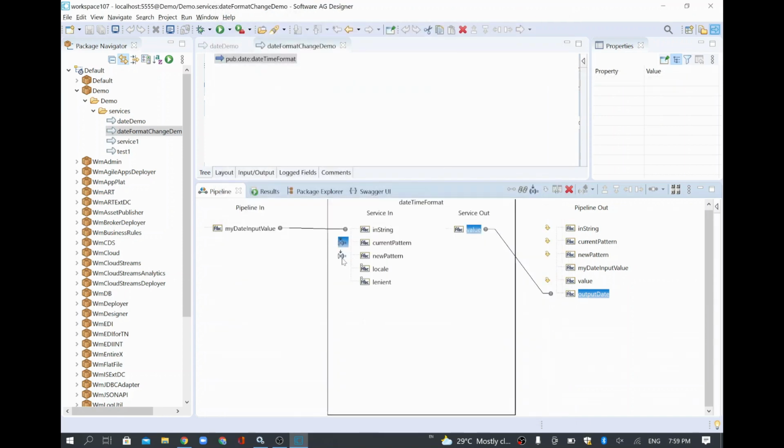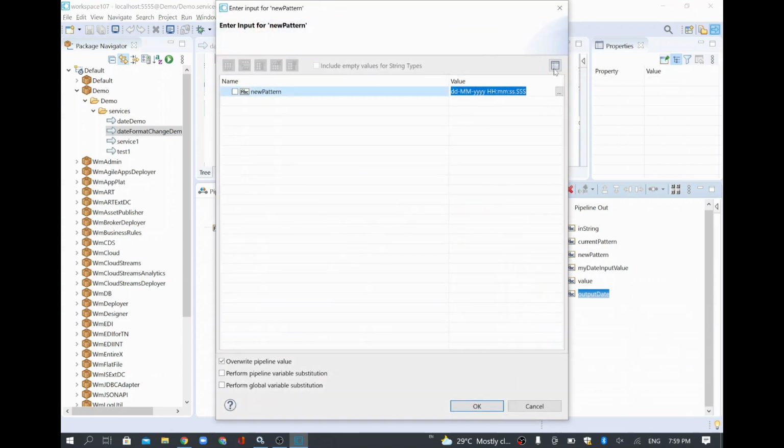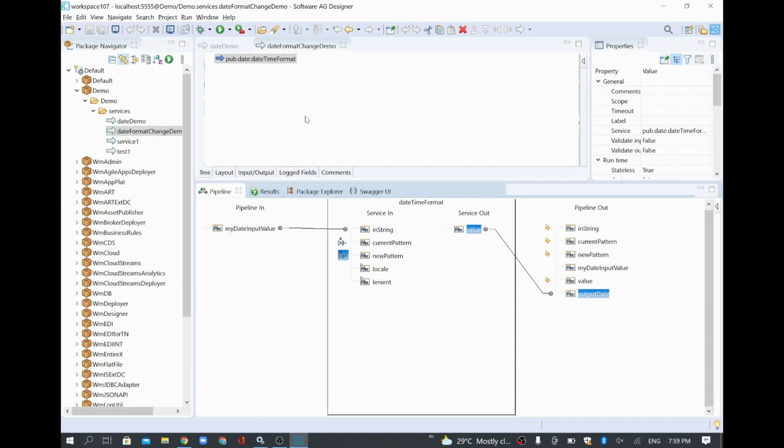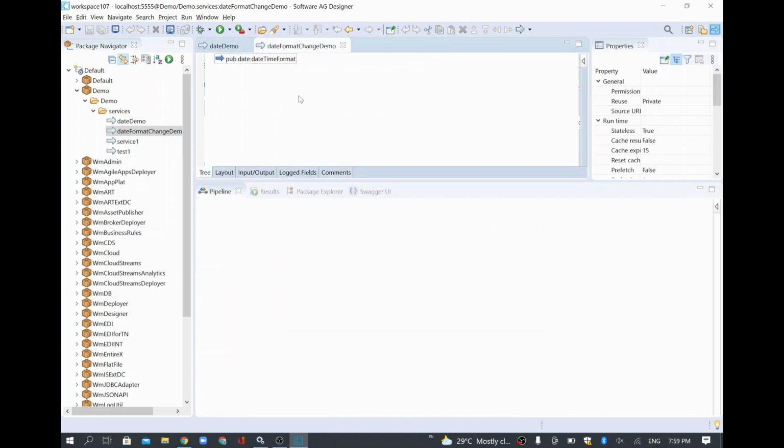And the pattern you want, you can give in the new pattern. When this service executes, it will give the output based on the value we passed in the input, and also the current pattern and the new pattern. So this is for converting a date value from one pattern to another pattern. Now we will try one more thing in the date.